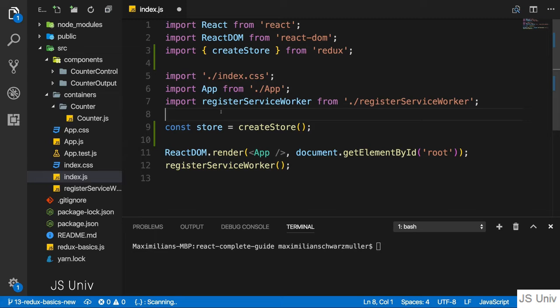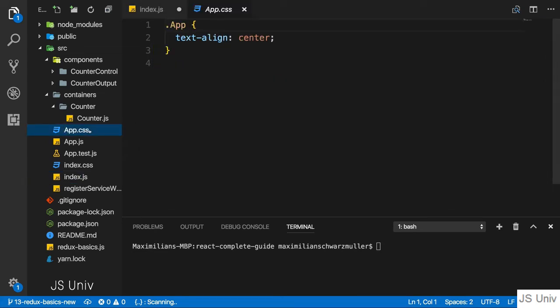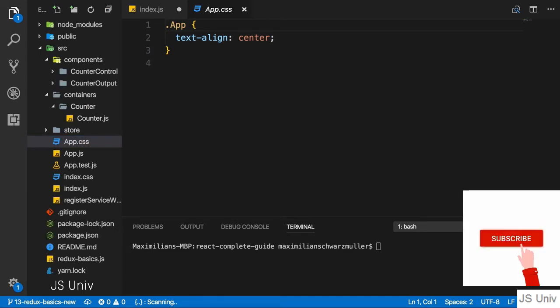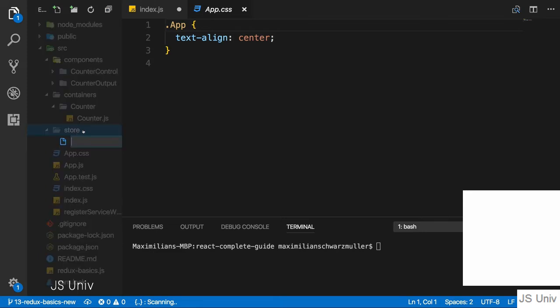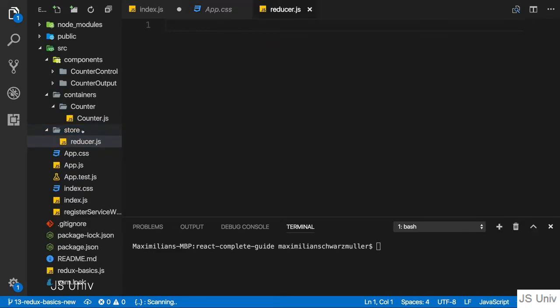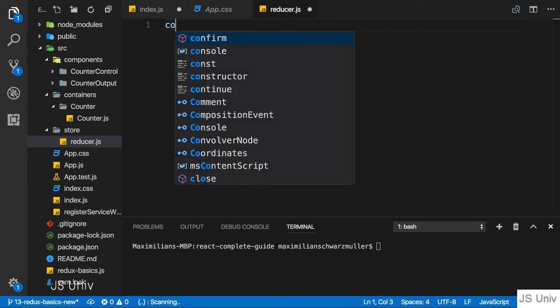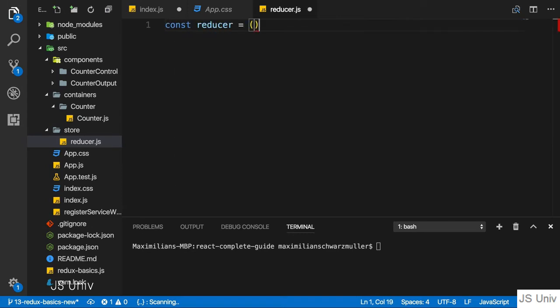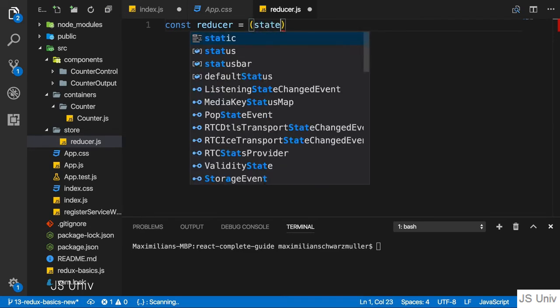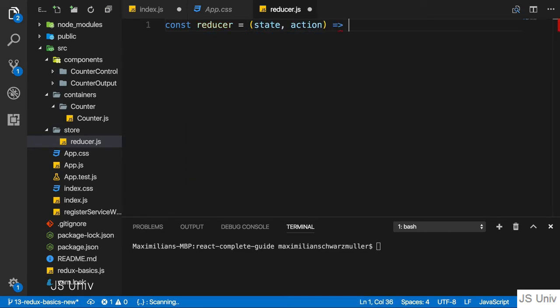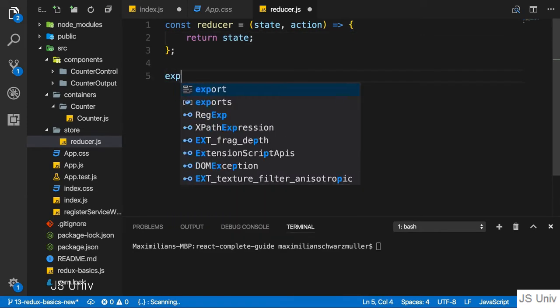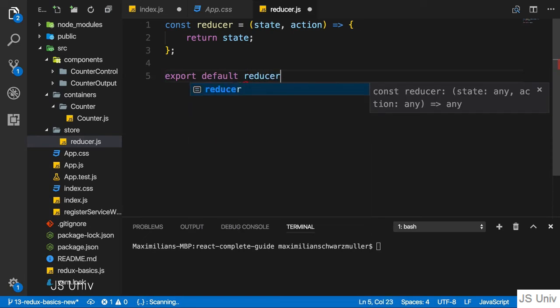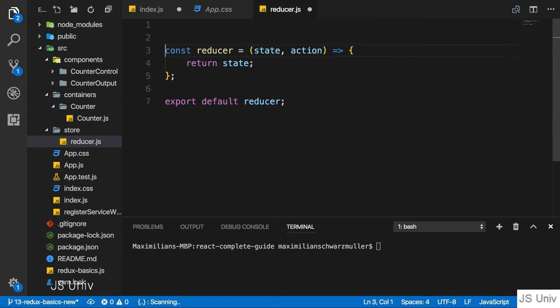Now there are different setups you can use, but you'll often see that there is a store folder in your project next to the containers and the components folder. And in there, you can have a reducer.js file. This will now be the file where I will export the reducer I want to use. Still, the reducer is just a function which retrieves a state and an action, and then has to return a state. That doesn't change a bit. I will then export this as the file default so that we can use it outside of this file.